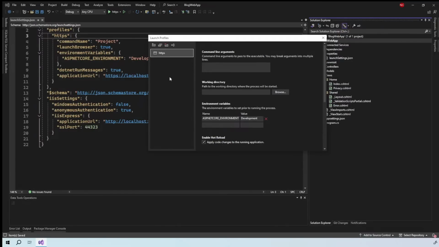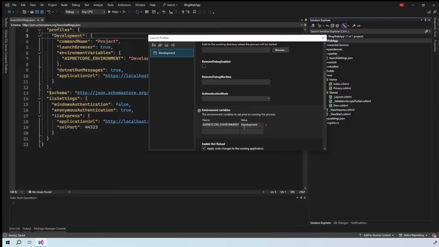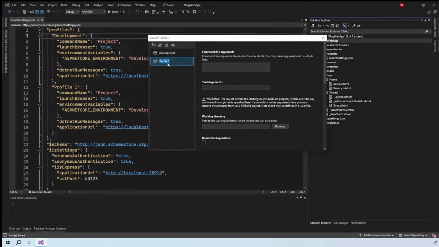Then I will create 3 profiles: development, staging, and production. Now I have the HTTPS profile. I will just rename that to development. To do that, I will rename this profile by clicking here. Then I will call it development. By default, I have this development value for the ASP.NET Core environment variable. I will do the same thing for the staging profile. I will just duplicate the profile and rename it to staging.